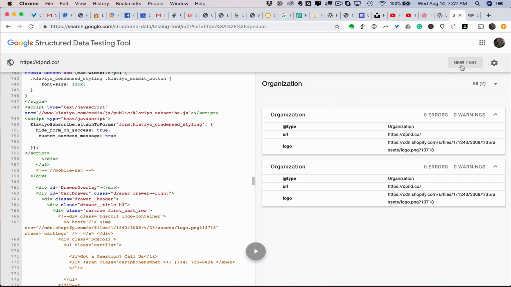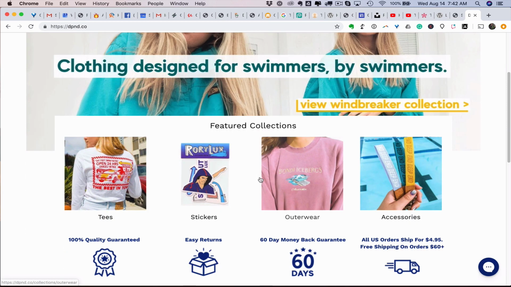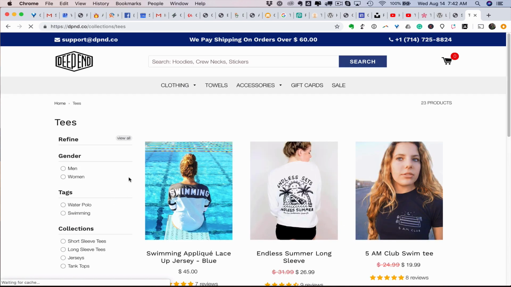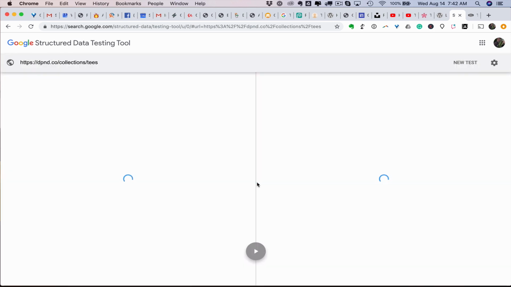Now, let's go back and run a new test. Let me get the URL here. Let's dig into one of your category pages. Here we're on a category page for t-shirts. Let's grab that URL, go back to the structured data testing tool, and see what that tells us.